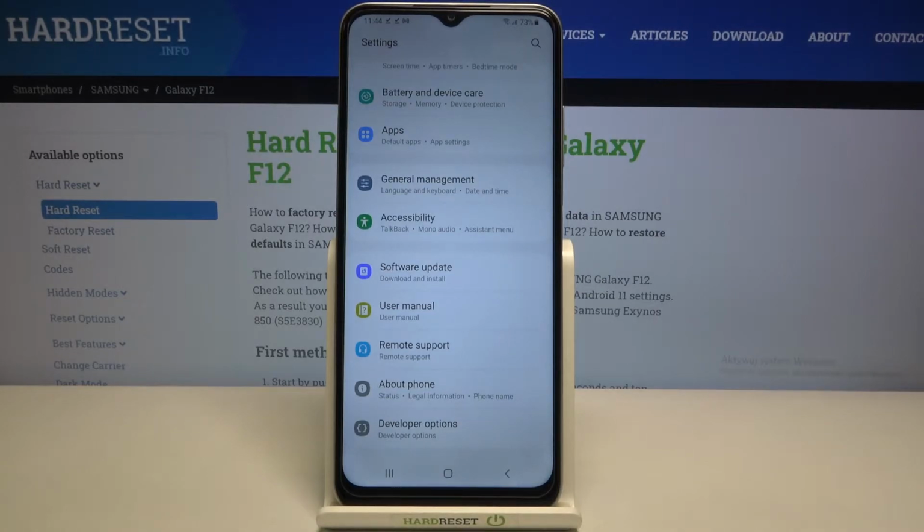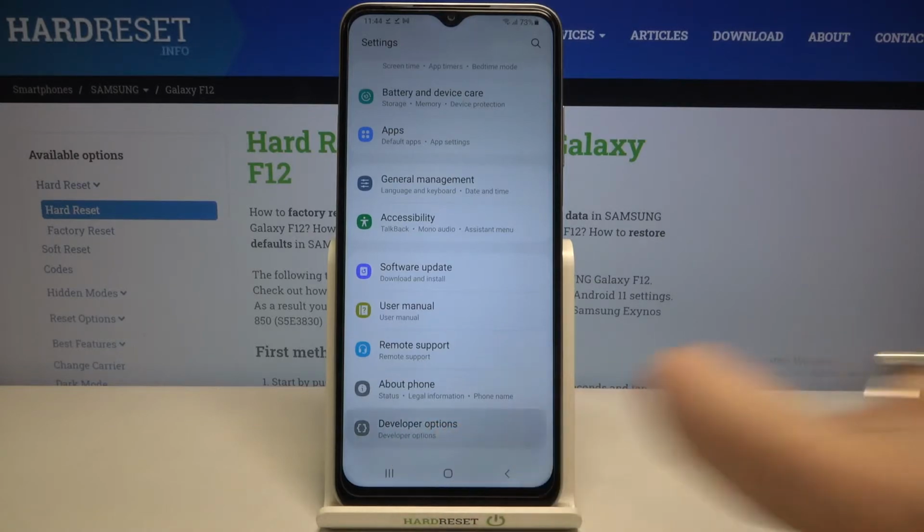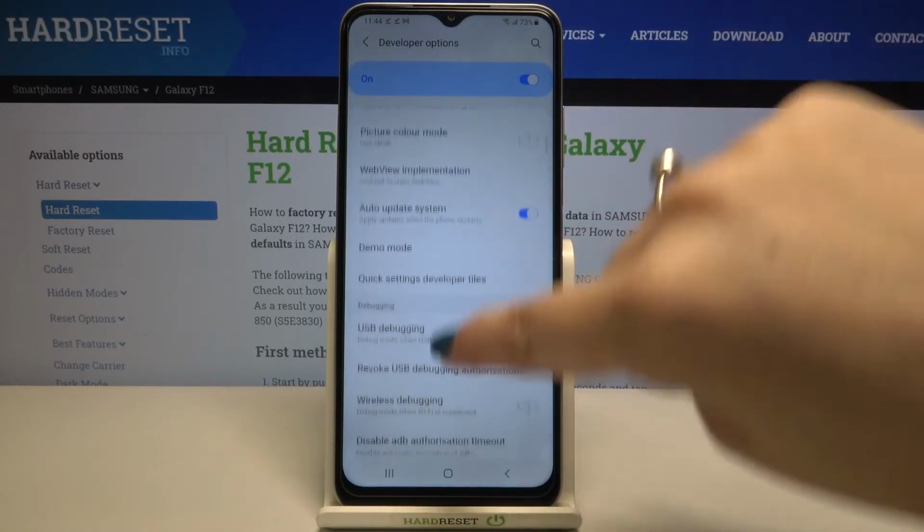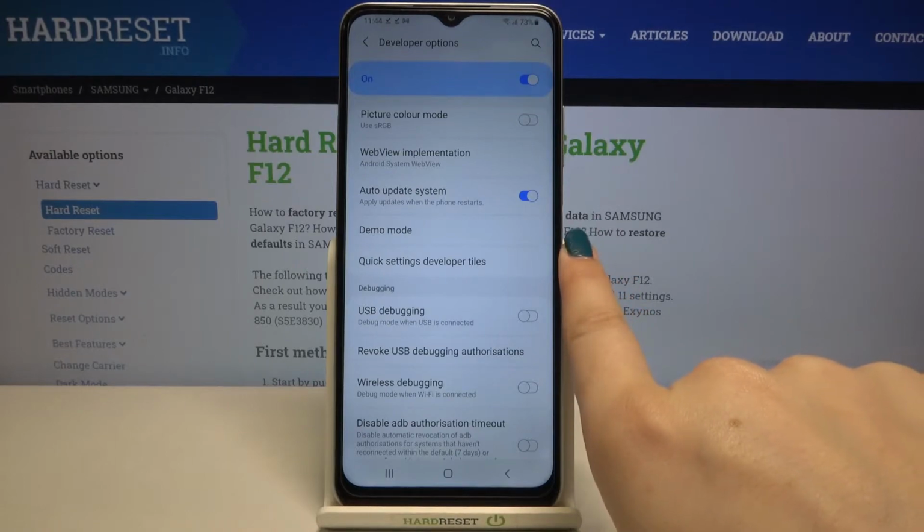If you cannot find the developer options in your device, no worries, just check our tutorial of how to enable them in this device, in this model, and then just go back to the video. So let's enter the developer options, and here all you have to do is to simply scroll down in order to find the demo mode.